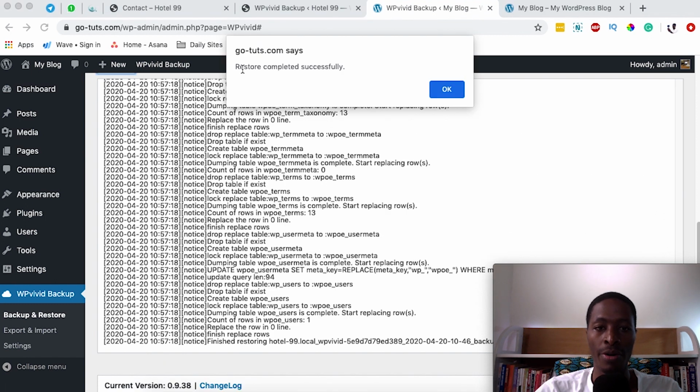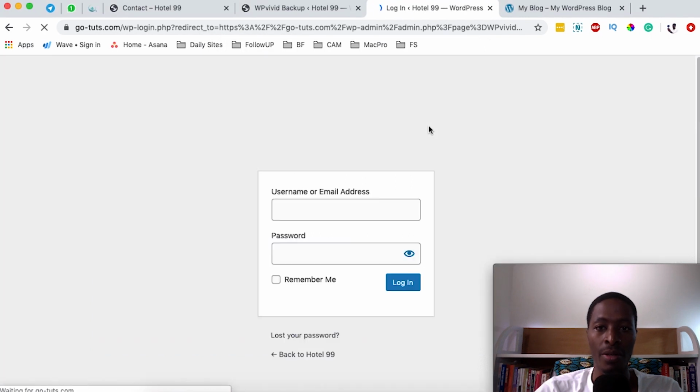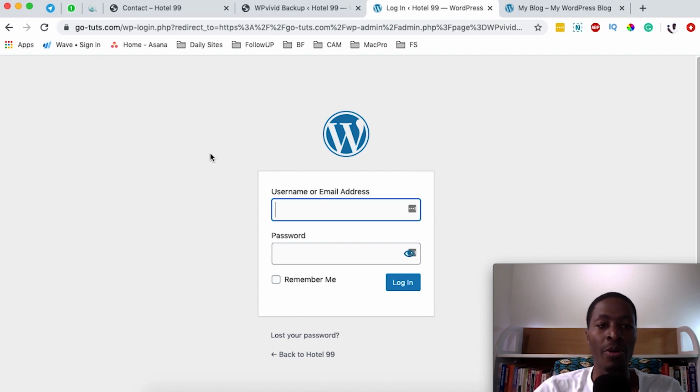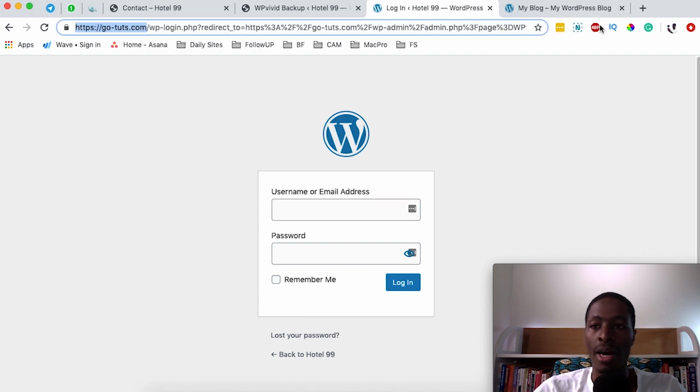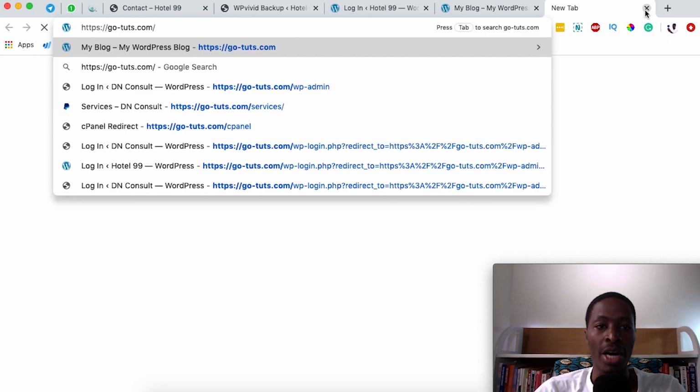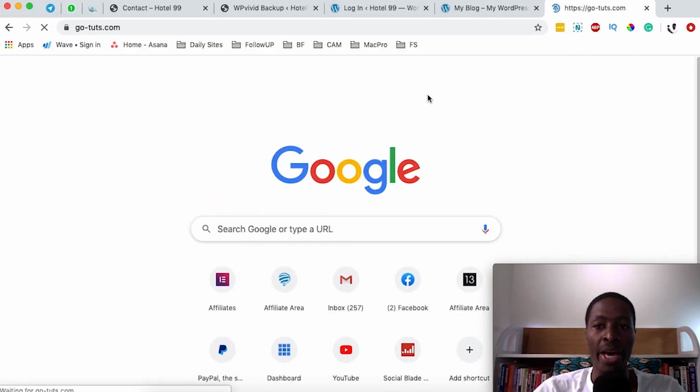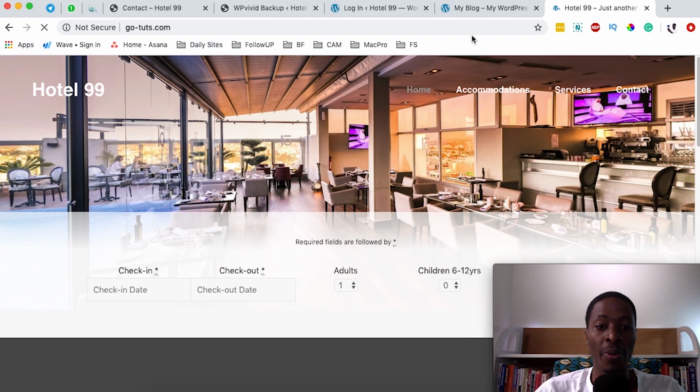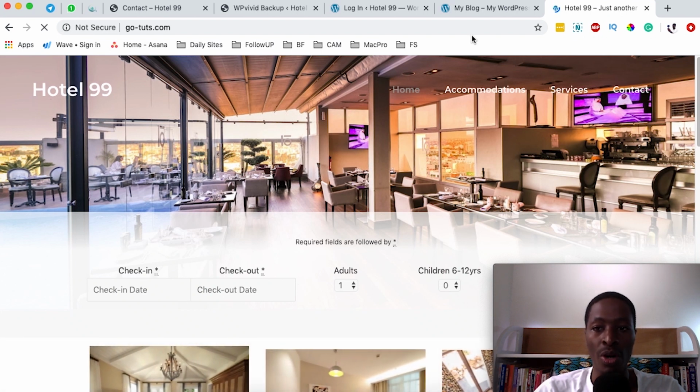Cool, our restore is now successful. Simply say okay. Now this will log you out of your website and then you will have to log back in again. But before we log back in again, let's first get this domain and open it up here in a new tab, and compare it to how our website was looking before we actually migrated, and what we had by default on installing WordPress.